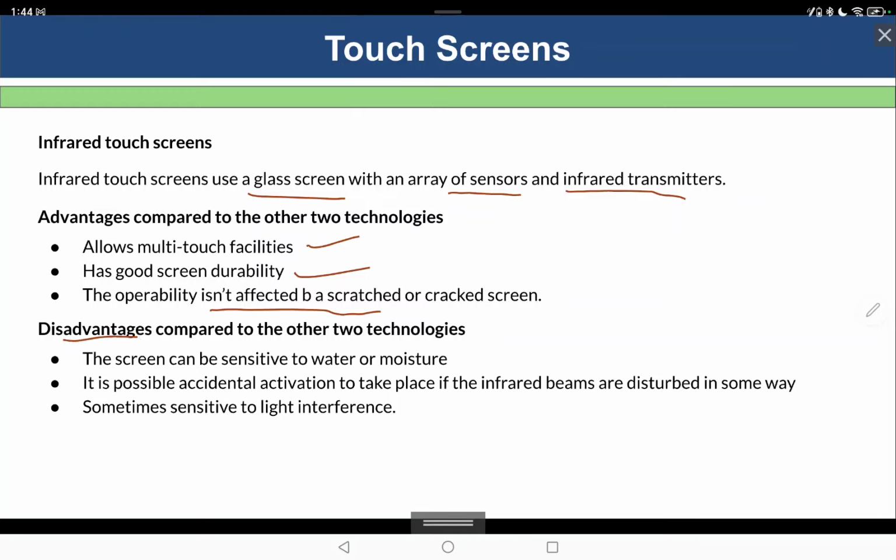Now, what are the disadvantages? The screen can be sensitive to water or moisture, meaning that when it comes in contact with water, the water can actually control or input data through the touchscreen. It is also possible for accidental activation to take place if the infrared beams are disturbed in some way. Also, sometimes it is sensitive to light interference, meaning that light can interfere with the signals.